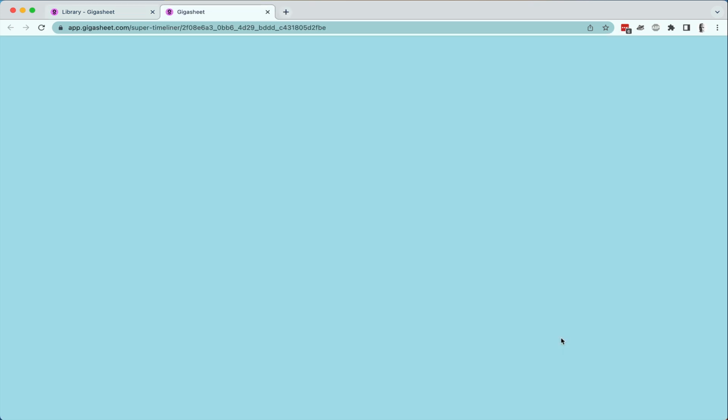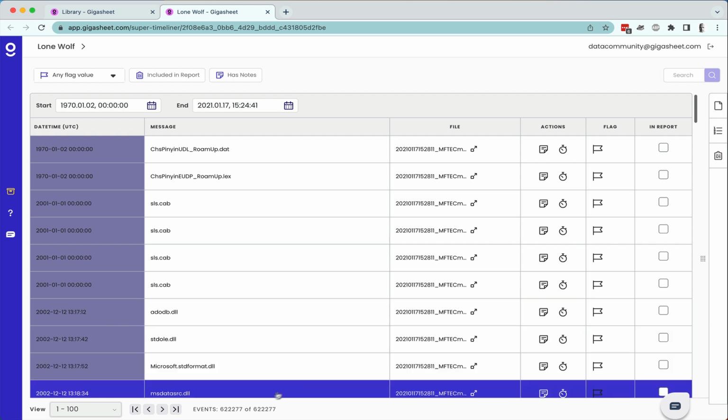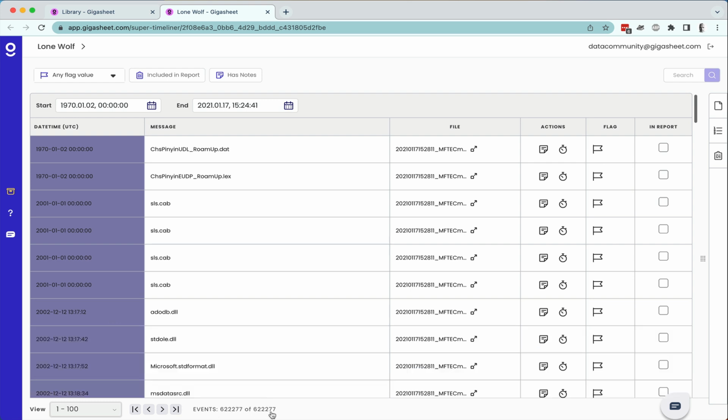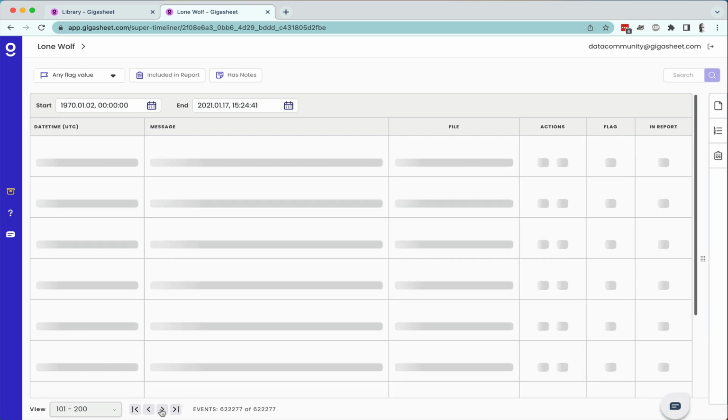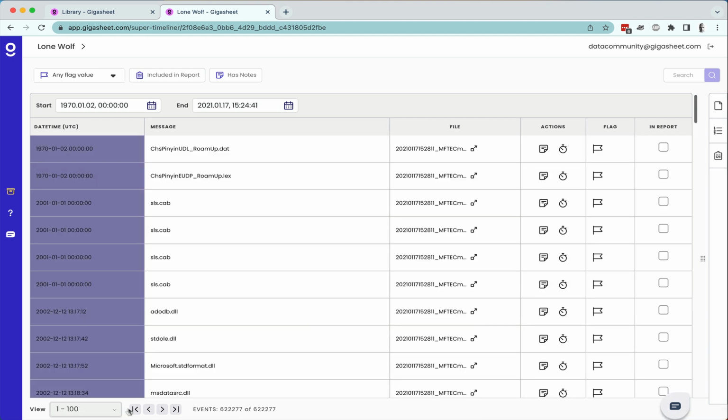So next, a timeline view will populate here and display on the screen. You can see the total number of events here at the bottom. You can page through these or jump to a different section of time within this. Pretty basic paging through data here.